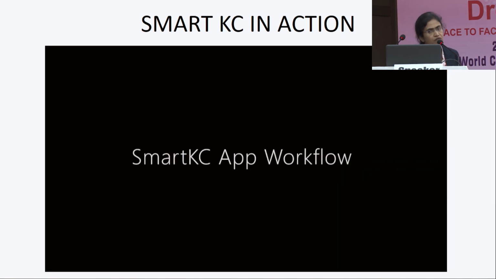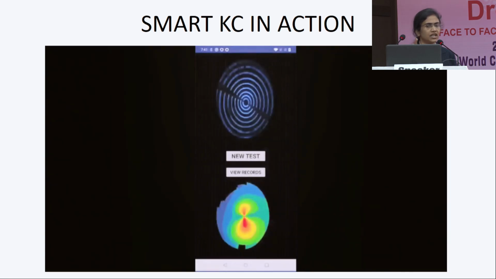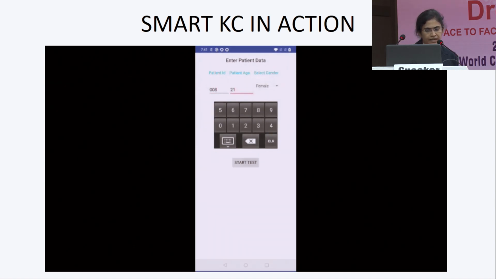This is how the workflow is. It is an app which anybody can use. Here, our single trained optometrist was entering the patient data and taking the picture obtained through that.